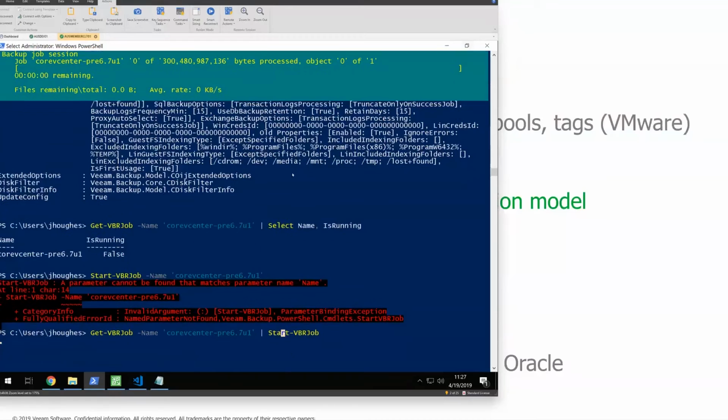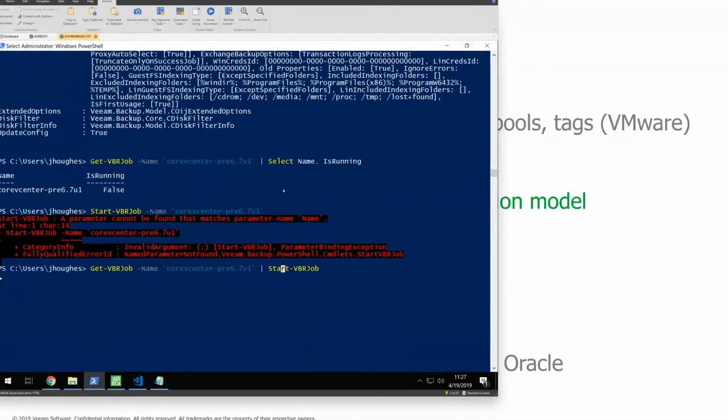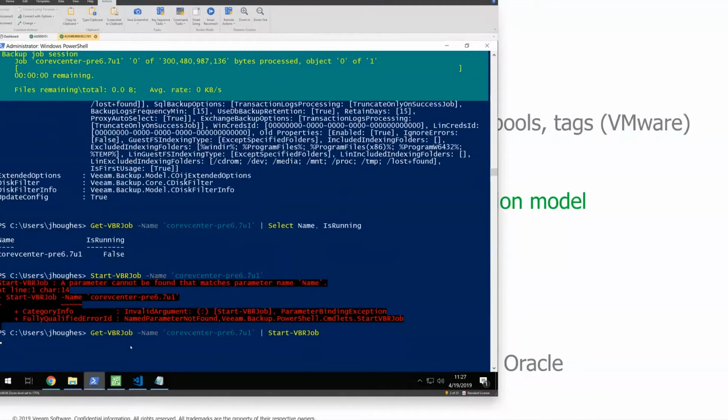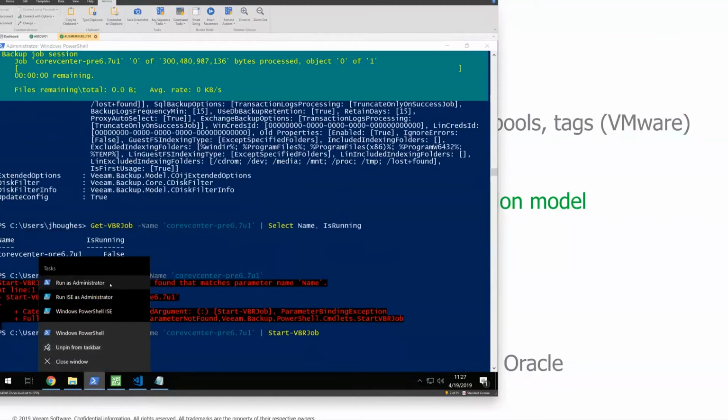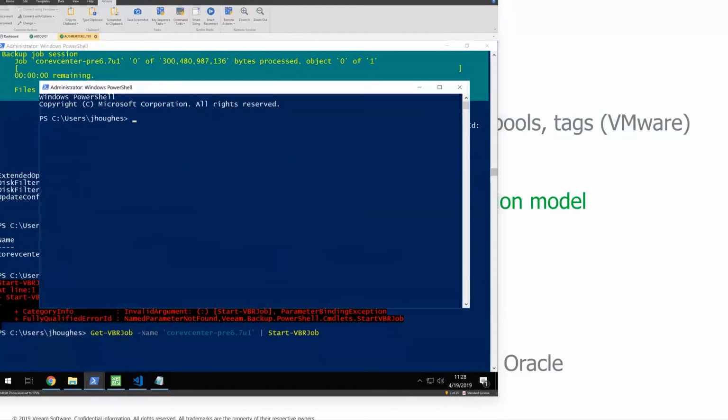But you can take these objects inside of PowerShell, and this is the pipeline functionality, right? You can take one type of object and sync it up with a command that knows what to do with that received object, and it will just start acting on it. So I've got this start job running in the background. Let me go ahead and open a new PowerShell window, and let me get a new connection to my Veeam server going.